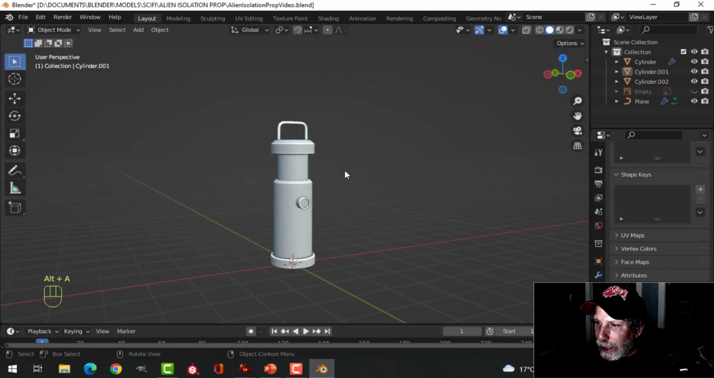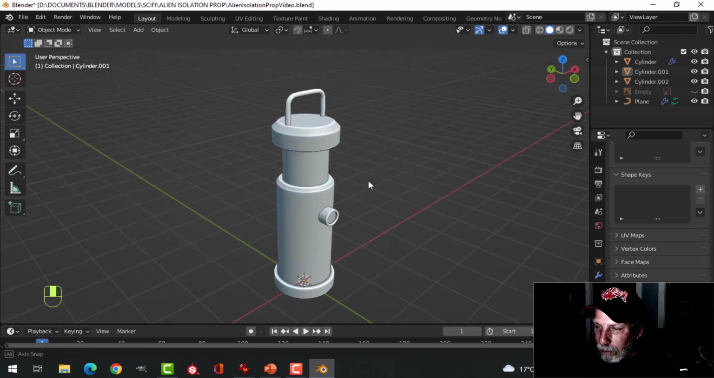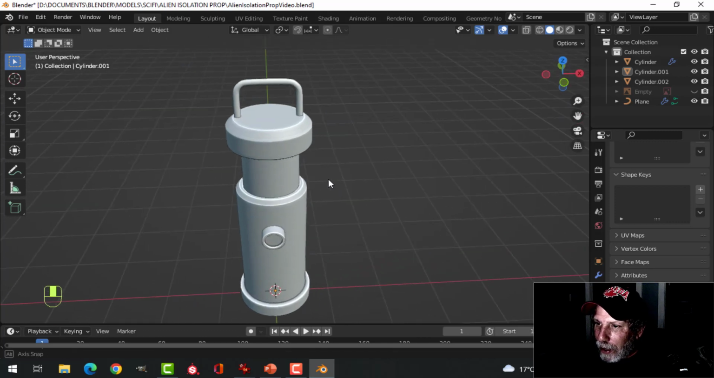All right, so we are done the modeling of this, and in the next video, we're gonna do the materials and some lighting and rendering, and that will be that.